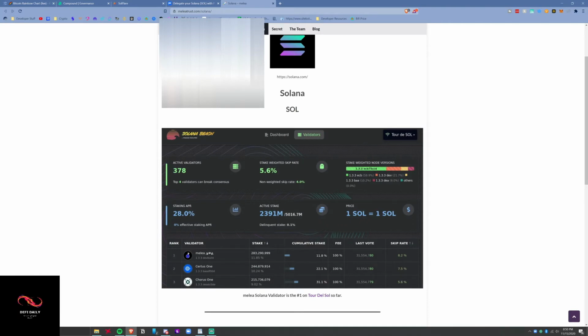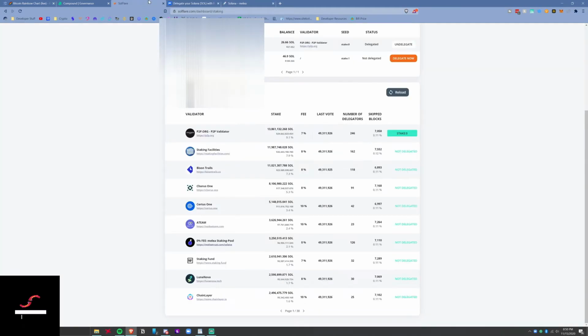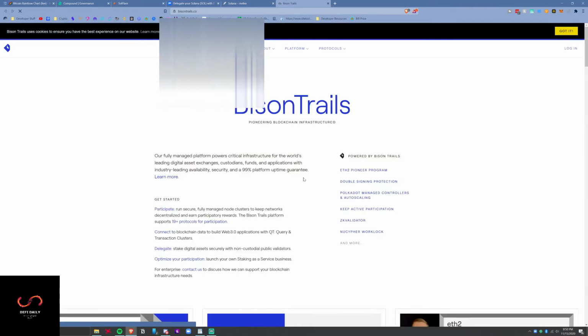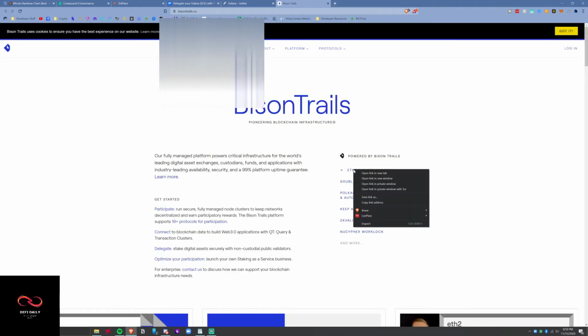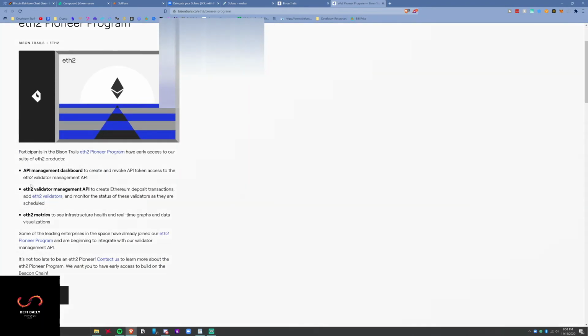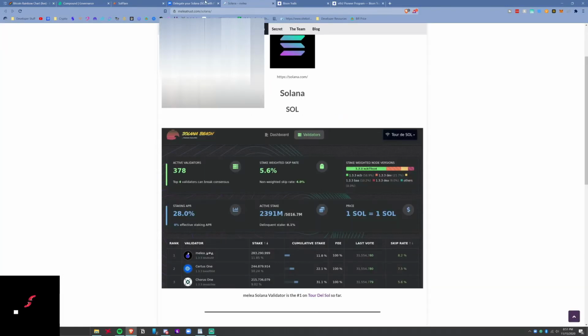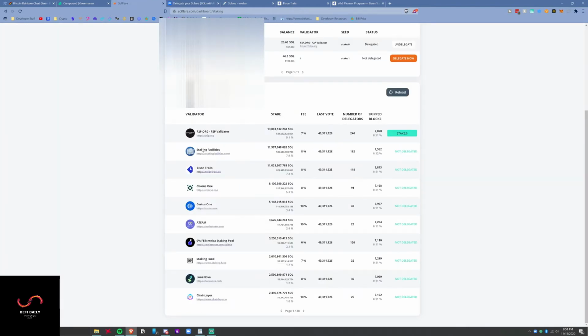I'm looking at this Melia. You see this one? 0% fee. They have 126 delegators. They've missed basically the same amount of blocks, 0.11. Bison Trails has missed even less. Is there a way to see how long they've been on? ETH2 Pioneer Program, powered by Bison Trails. So it looks like they're going to be one of the people doing validators for ETH 2.0. Okay, that's a good sign. That means they've got some facilities in place.